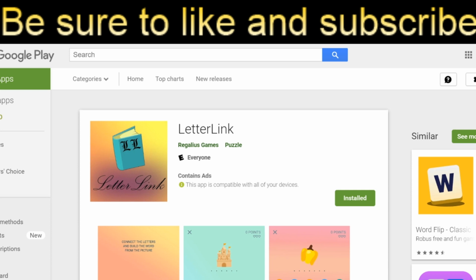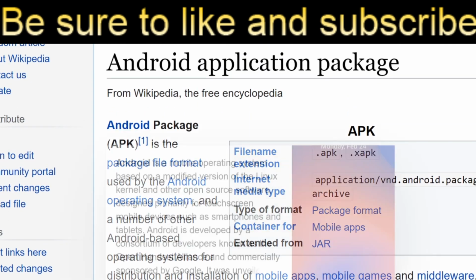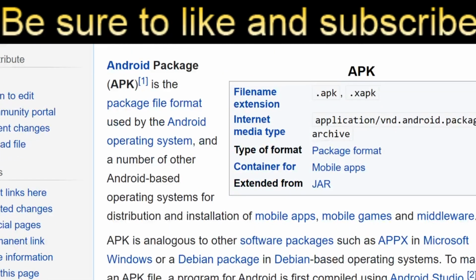Now, the first thing I'm going to show you is you're going to download different APKs. Now, totally ignore APK. I mean, all that it is is just an installation file. That's all it is for Android. So, Android Package Kit is what APK stands for. You don't need to know that. But there's a little fun fact.